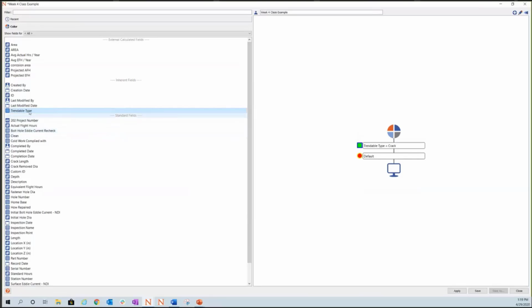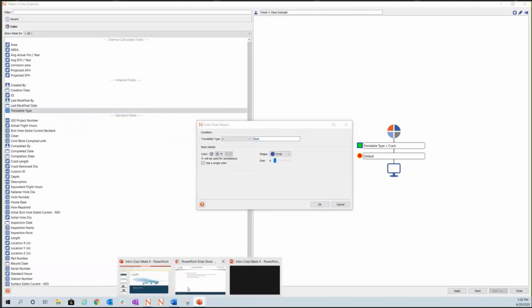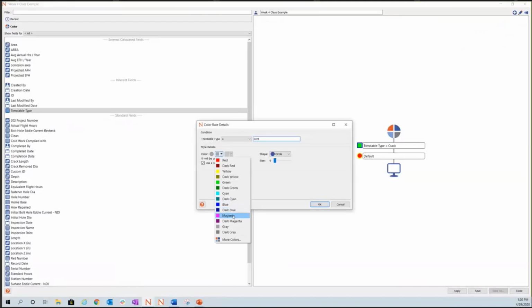Now I'm going to do the same thing for dents. All I'm going to do is double click this trendable type. It does the same thing as click and drag. So again, this is very intuitive, very easy to use. So for trendable type, this is going to be for dent. And I believe that that example problem wanted this to be purple or magenta, I guess. We'll click that. I do want to use a single color, so we're going to leave that. And I believe it said triangle for the shape. Again, I'm just going to blow these up so we can see them easier. I'm going to hit OK.